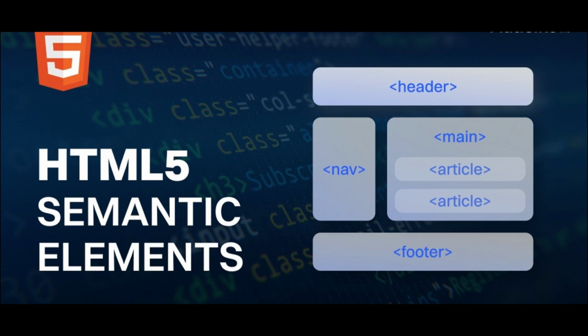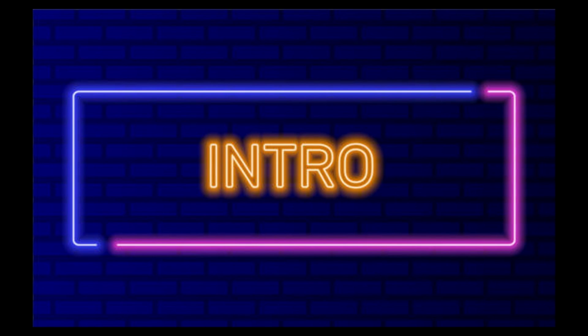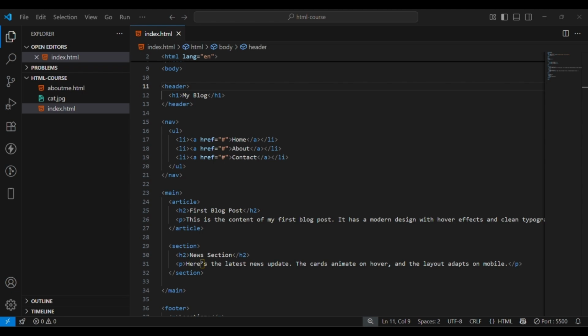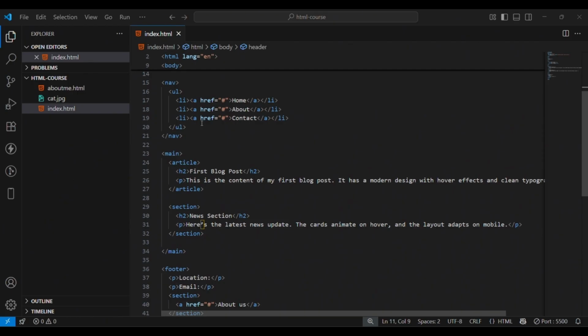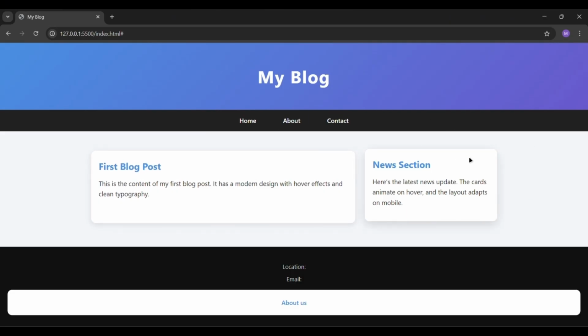Semantic elements are HTML tags that clearly describe their meaning and role on the page. Instead of using a plain div for everything, we can use header, nav, main, article, section, footer, and more. This makes our code easier to read. Let's build a simple web page using semantic elements. This is our code, this is an example for it, and let's see it in the browser. And this is the answer.